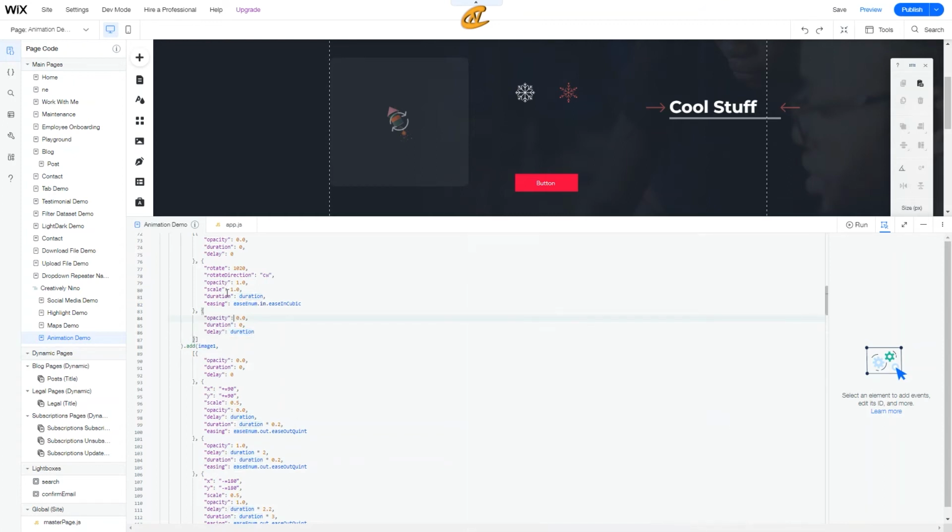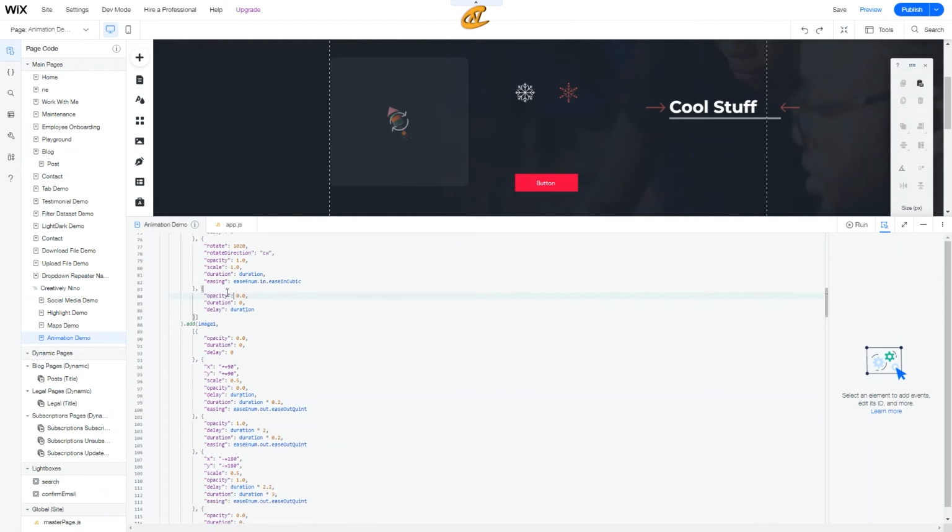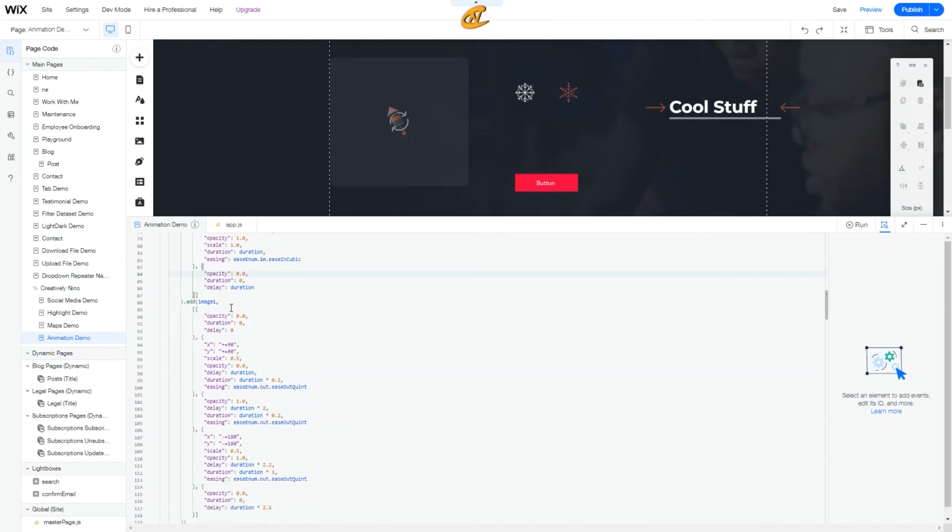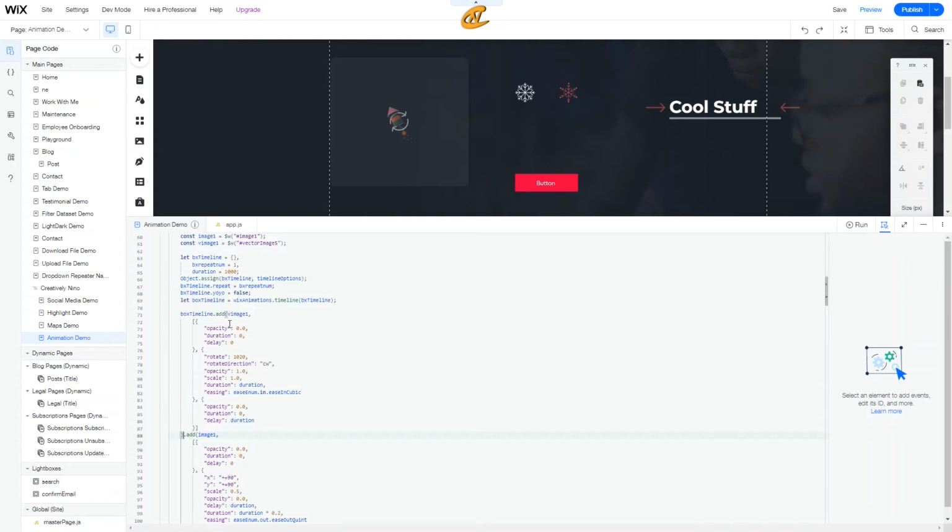All right, so let's go ahead and get into some slightly more complicated stuff. What I'm doing here is adding another animation, and this is going to be appended to my timeline. Okay, so we have this box timeline.add, and you can add more, you can extend it.